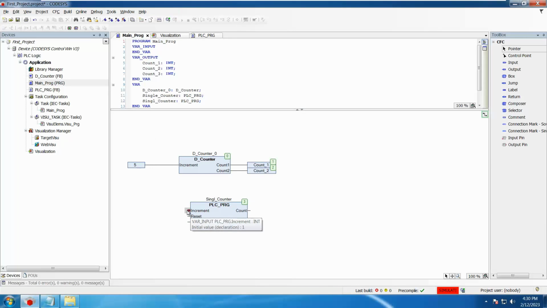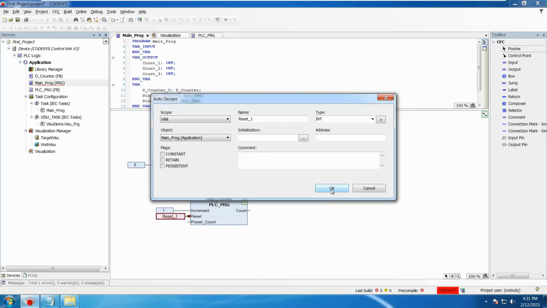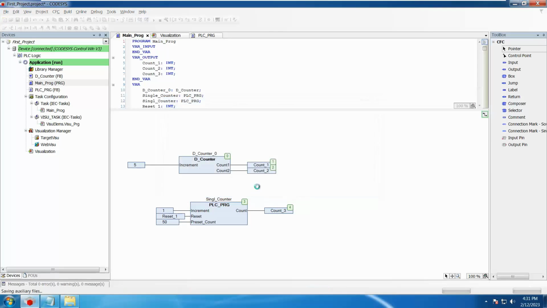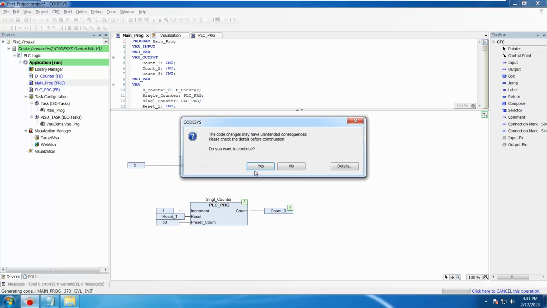I will allow an increment of 1. Now I will declare the reset variable here, reset_1, and I will give preset count equal to 50 as a constant, and the counter variable should be count_3. So we have already two counters over here, and let us download it with the online change this time. Yeah, it gives us a prompt that there are some necessary changes which you need to go through, and yeah, we are sure, we need to click OK.